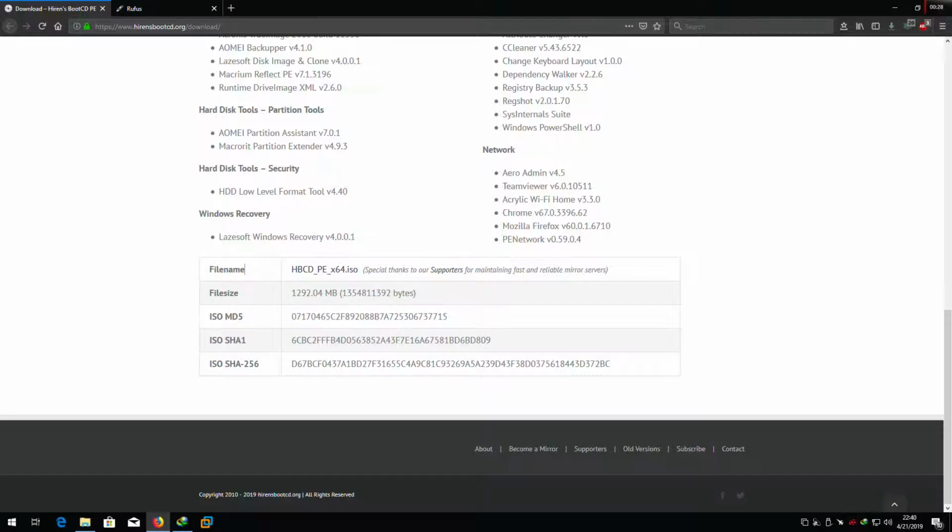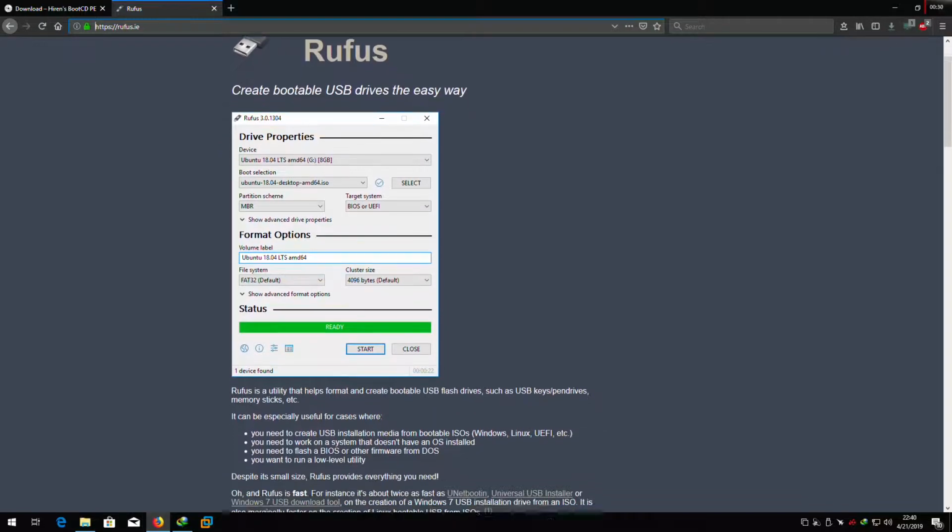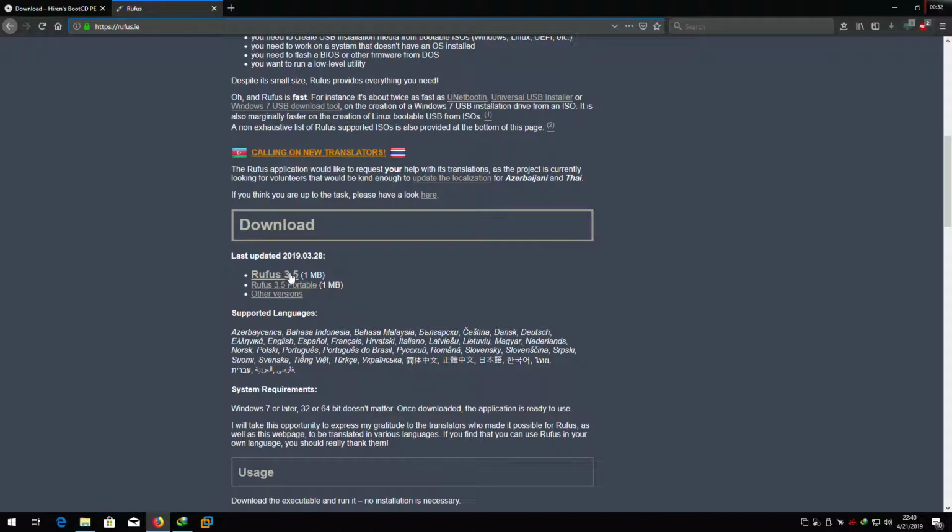This bootable USB provides recovery tools, partition manager, security tools like antivirus, and much more. So let's get started. I have already downloaded these files on my PC.